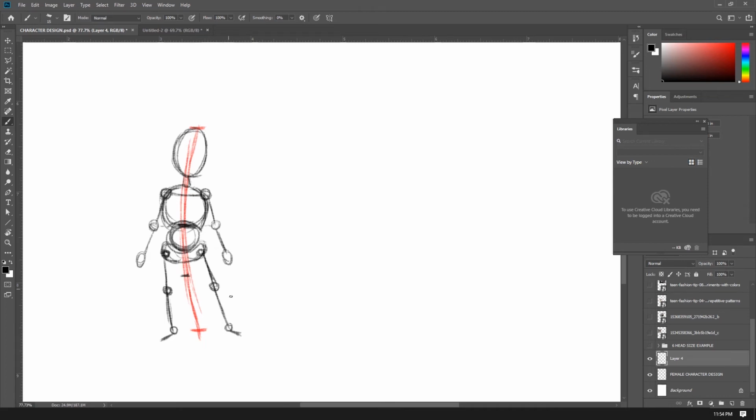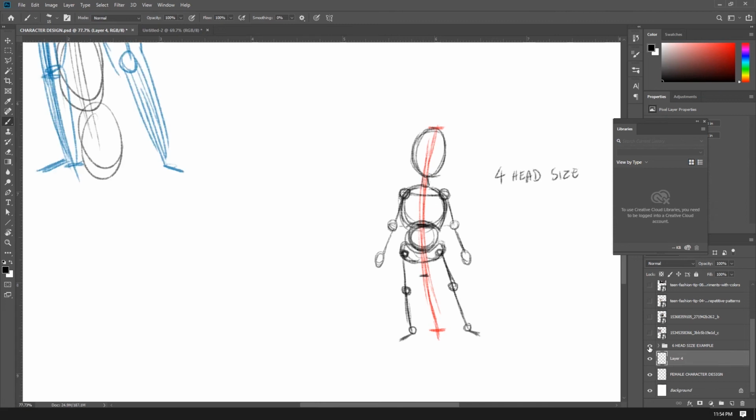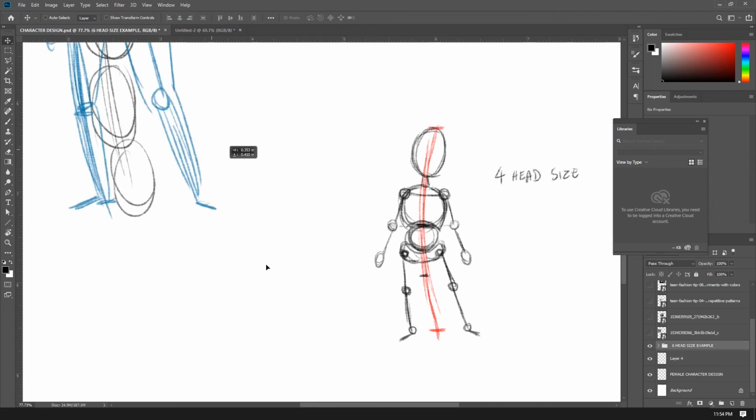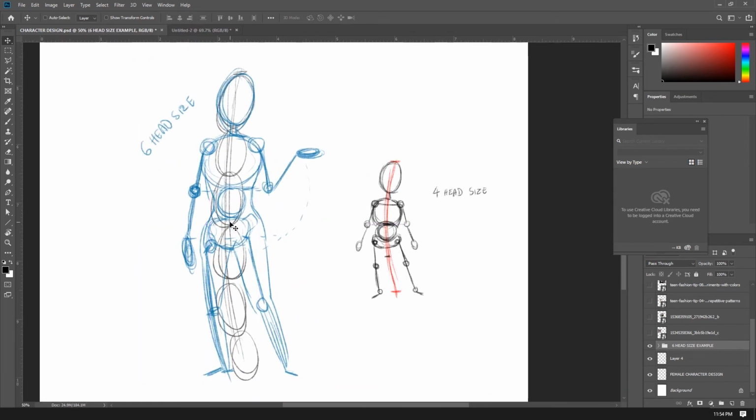Yeah, so now we have our skeleton. I'm just going to show you an example of what you can do. This is a 4 head size. I have prepared a 6 head size example for you all. As you can see here, I'm just going to drag this down. It doesn't matter whether you want to draw it bigger or smaller. It's up to you, as long as I can see the details at the end.